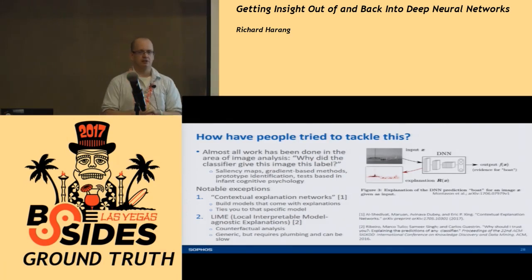The first one is something called Contextual Explanation Networks. This is the first citation. Don't worry about copying it down. I'll make sure these slides get up online somewhere. The problem with these is you're locked into this contextual model, and if the contextual model doesn't work for you, then you're kind of out of luck.